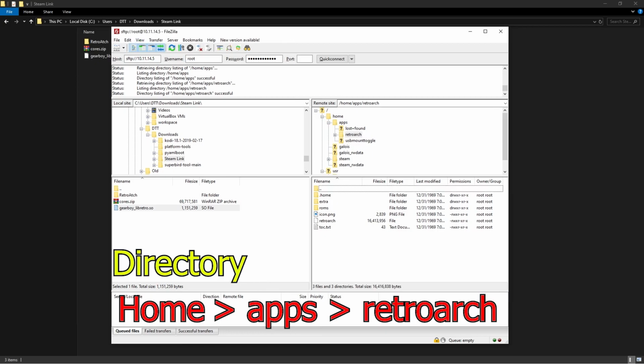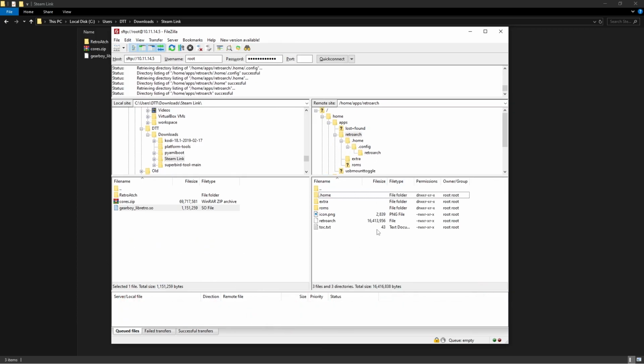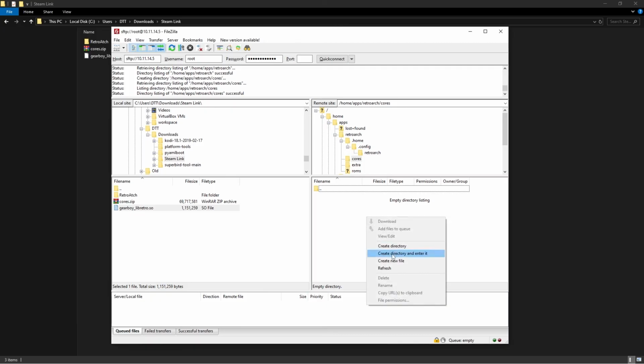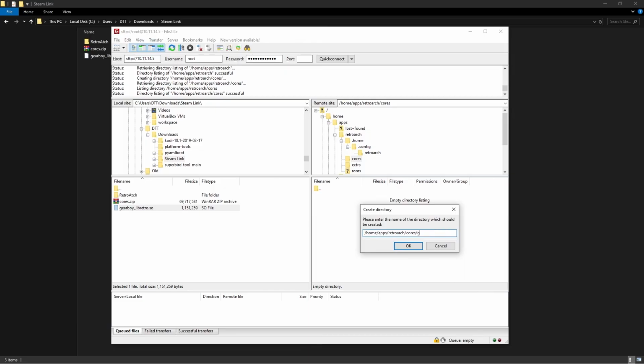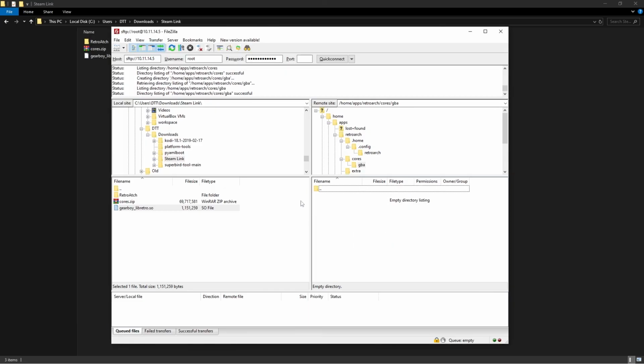And here we're going to be looking for the cores folder. But since there is no cores folder, we can just right click, create new directory and enter it, name the folder cores, and then in there, copy over the Gearboy libretro.so file. Now we can technically do this in the RetroArch application itself. This is just another way to copy files over manually.